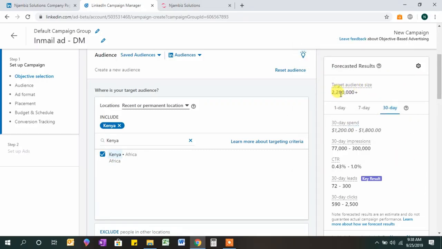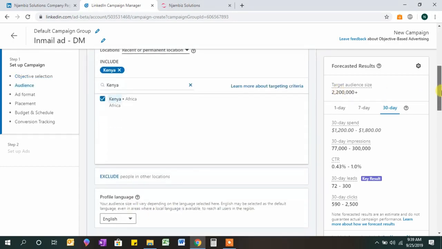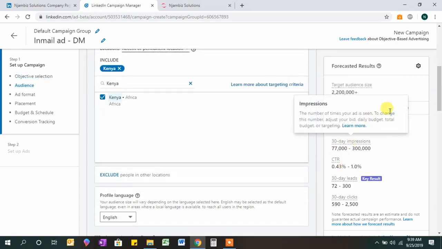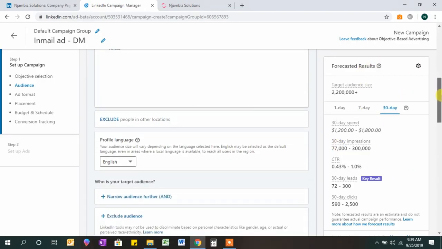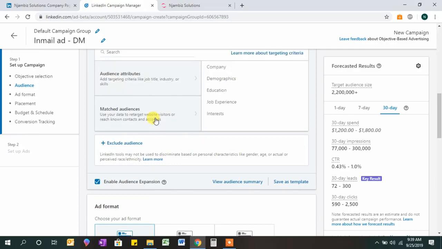My target audience so far is 2.2 million, and it's giving me how much I'll spend if I'm doing 30 days, 7 day, 1 day, and estimated impressions. Estimated click-through rate, that's how many people will click on the ad, estimated that is, and estimated leads, estimated clicks. So if you want to know roughly how much you'll be able to get out of the ad, you can check the forecasted results, and remember these are forecasted, not precise. The actual will change.